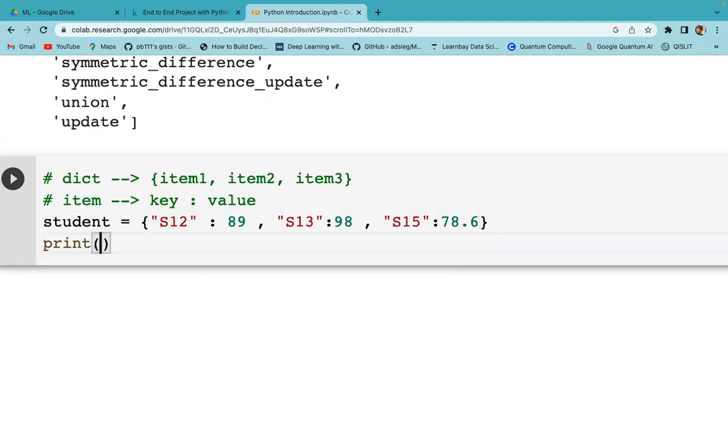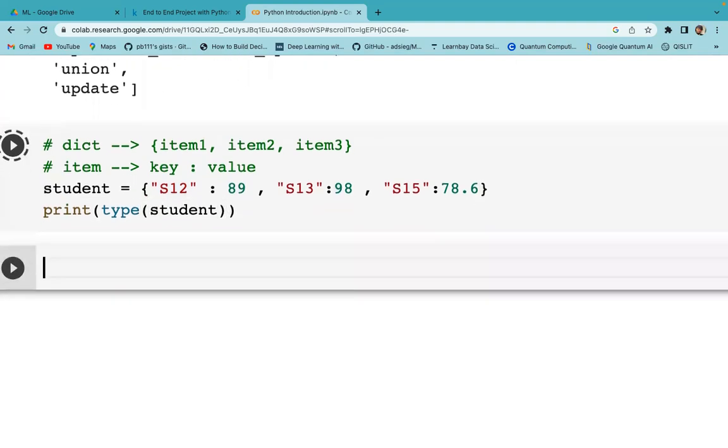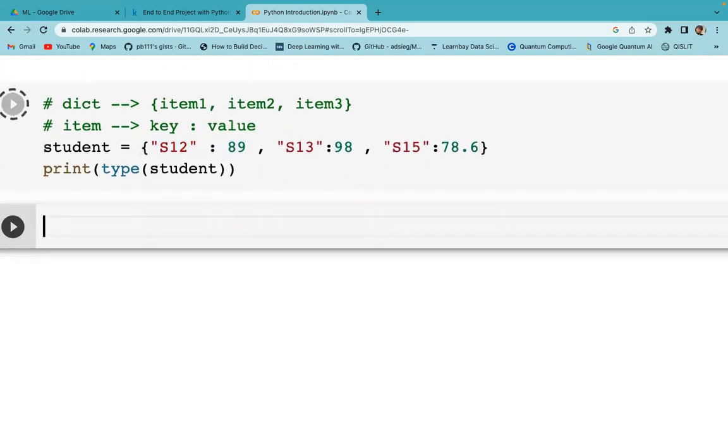I just want to print what the data type of the student variable is. It is the dictionary data type. So guys, can you please execute this on your local machine?